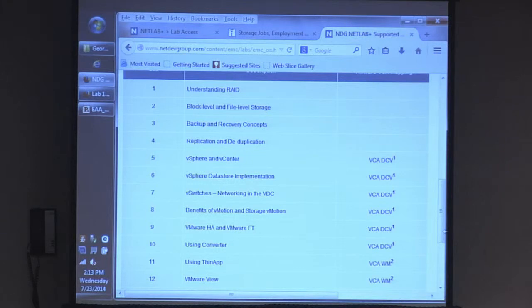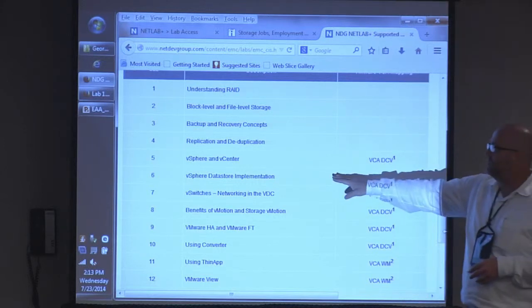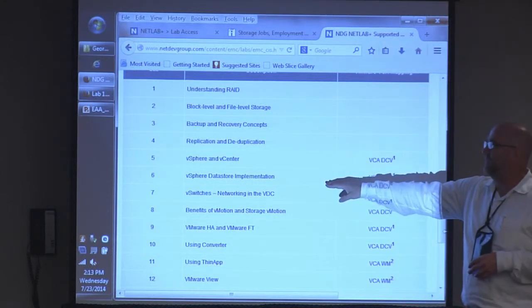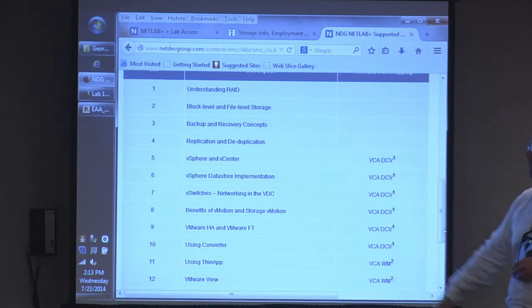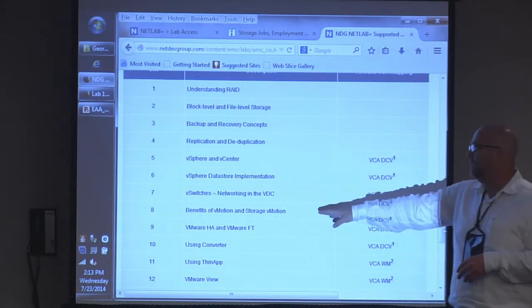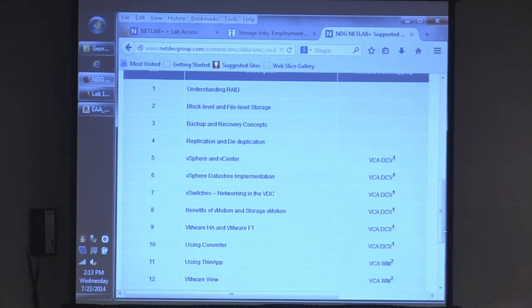EMC would be fine with that. So would VMware. The whole point is to teach your student the concepts. Now, as we move down the stack, we're going to start introducing them to specific things. For example, we're going to get into vSwitches by Lab 7, benefits of vMotion and storage, VMware HA and VMware FT, and then using Converter, using ThinApp, VMware View.